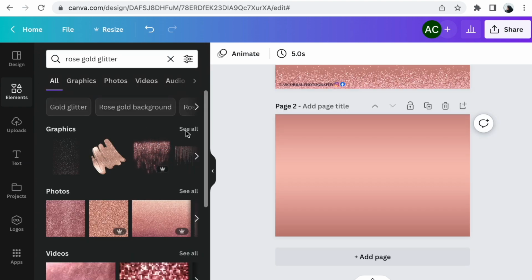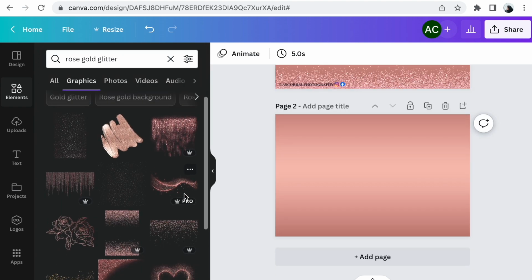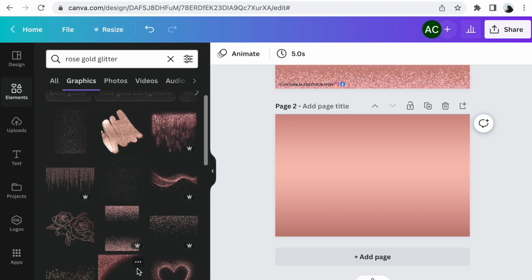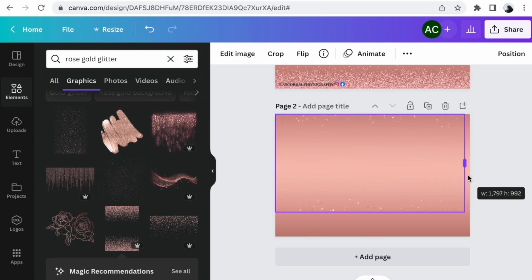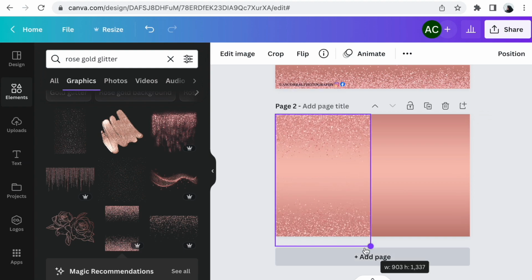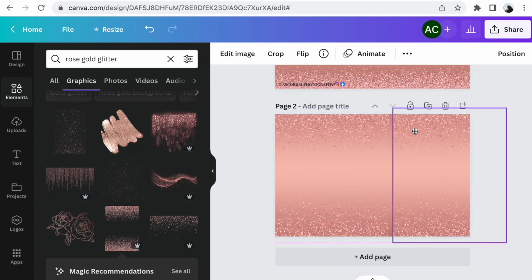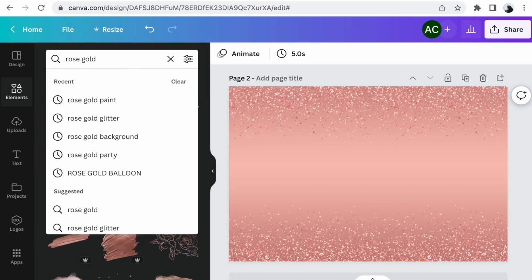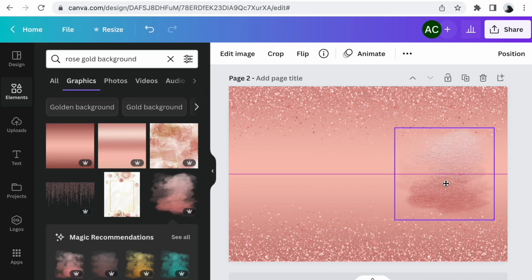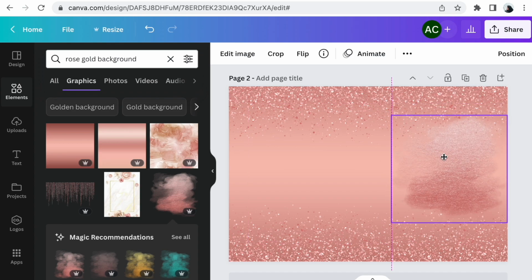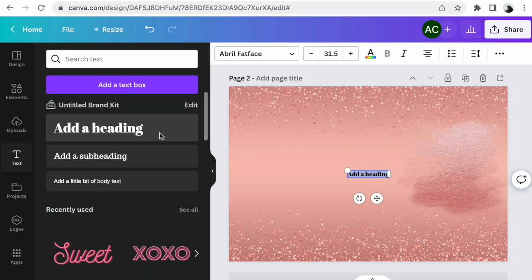And then since Sweet 16s often have a lot of glitter, I just typed in rose gold glitter, and there's a lot of choices, but this is the one that I used. As you can see, you can play around with the sizing. If you hover over the design, you can duplicate it like that, and then it'll fill your whole background like this. So for the name to pop out, I looked up rose gold background, and I found this pretty paint.